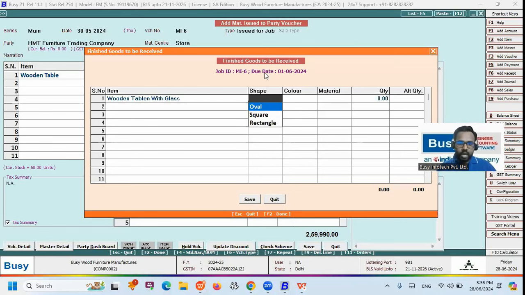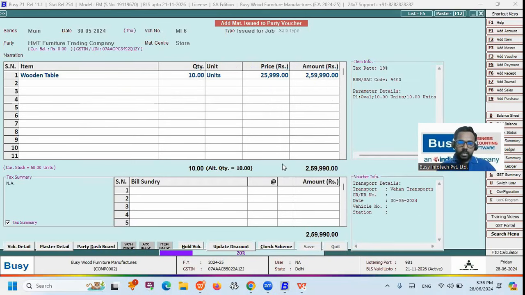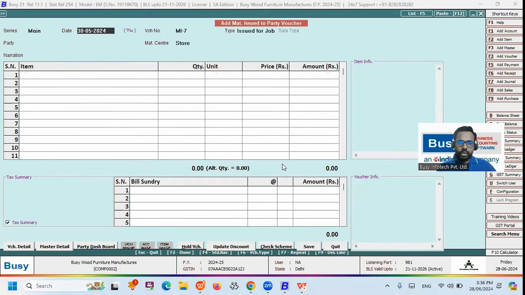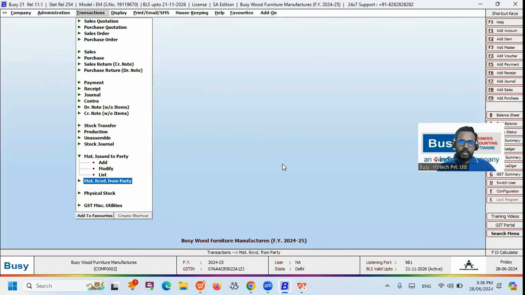So now I can mention the shape here. Oval size, pecan, teak wood. Okay, so this is the color and material. I will mention the quantity, 10 numbers. Let me save it. So now the material issue, the work issue, is done. Later I'll be getting back my product.